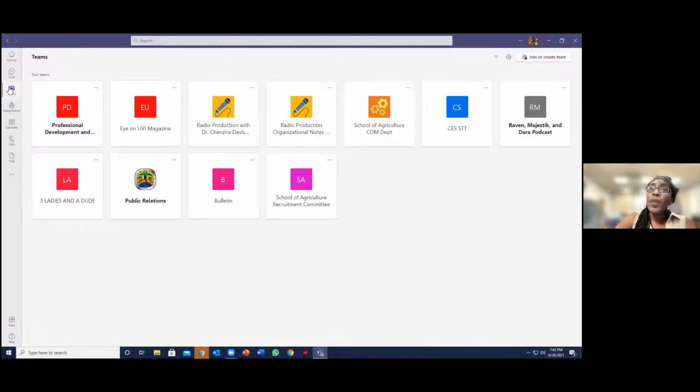So now I'm in the Teams area, and Teams are just basically groups of people who have a like or similar intention. Maybe it's part of the job, maybe it's something social, maybe it's whatever it is. So I have a combination of things here. Professional development that's related to courses and things that the university's IT staff teaches. UVI magazine, so that's literally our university magazine group. People who work with the magazine communicate through that way or can.